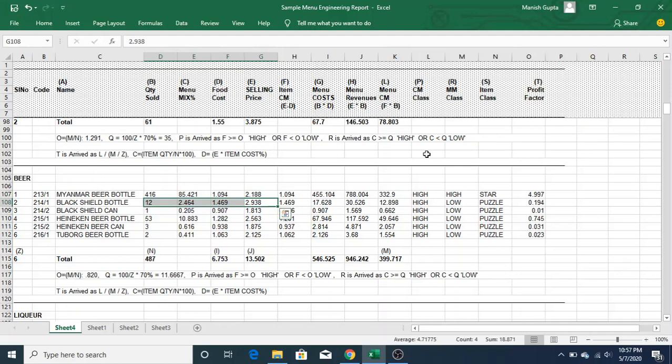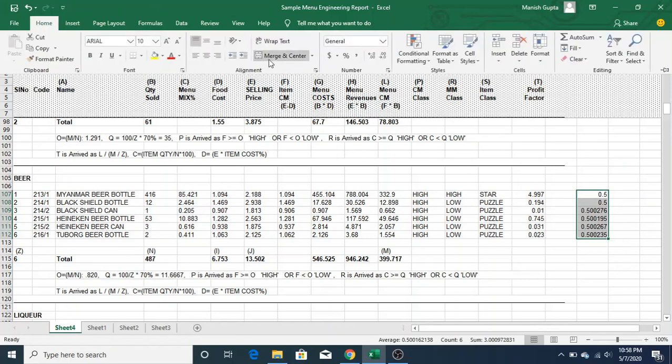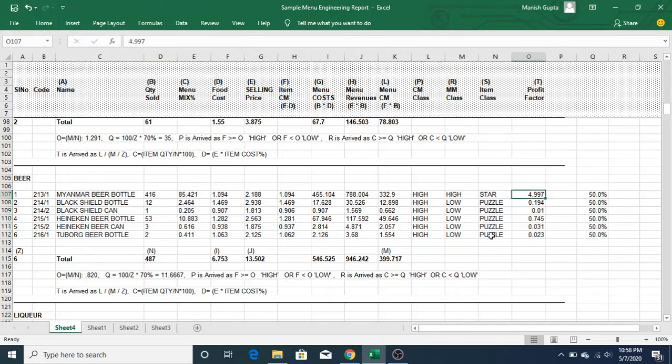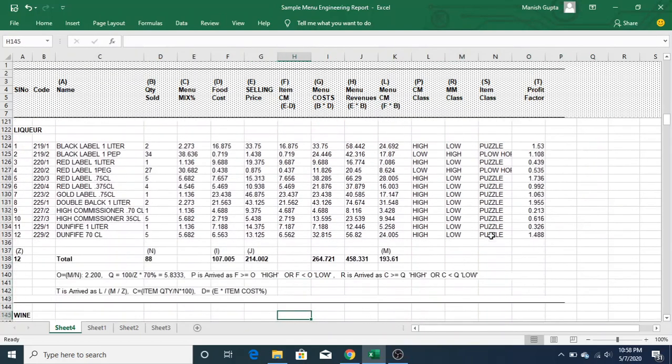because the other bottles are priced at 2.9, 2.5, 2.1, and Myanmar beer is definitely one of the cheapest, so it can have a higher price. The problem with this hotel is that they are using the standard formula to do the pricing. For example, they are using 50% as a basis, which is definitely not a correct way of doing the pricing here. So they should be doing it separately. So this is another item here.